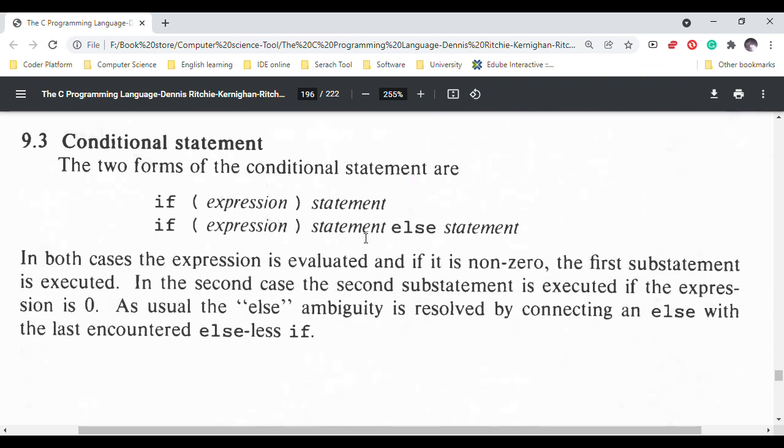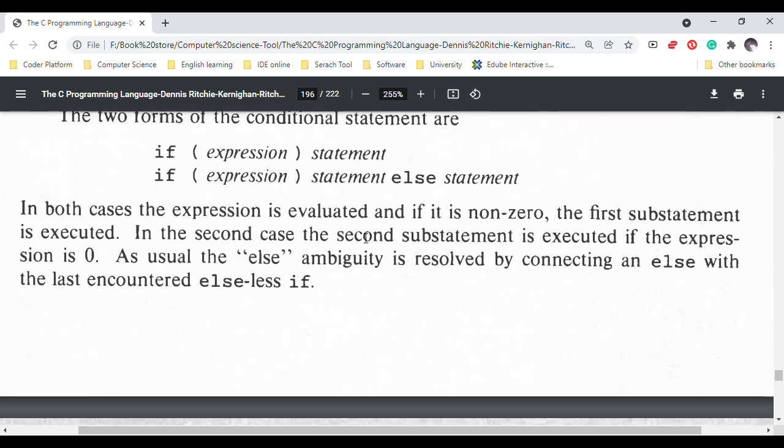9.3 Conditional statement. The two forms of the conditional statement are: in both cases, the expression is evaluated, and if it is non-zero, the first substatement is executed. In the second case, the second substatement is executed if the expression is zero. As usual, the else ambiguity is resolved by connecting an else with the last encountered else-less if.